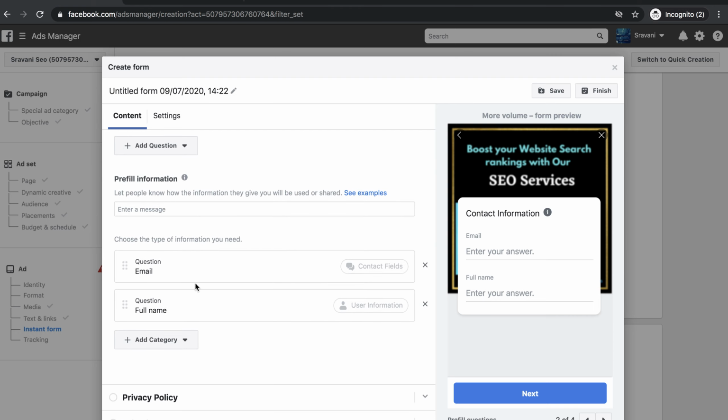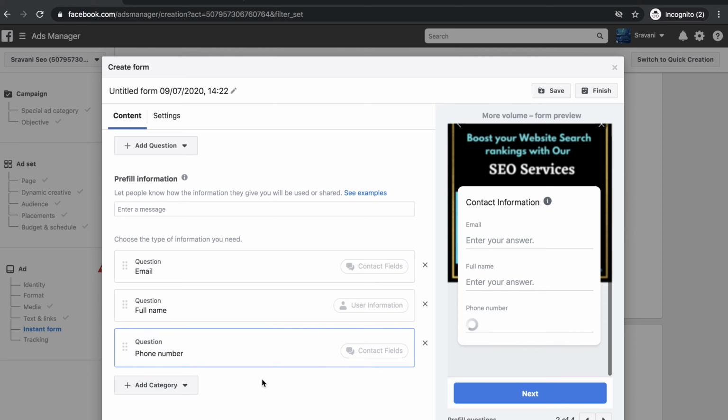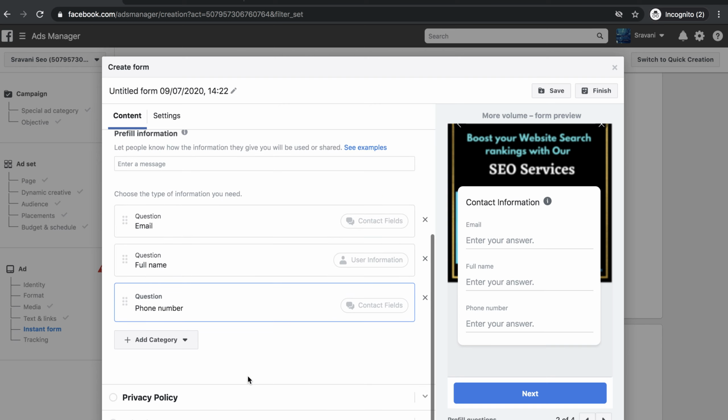So what are all the fields you would like to have from your customer? Because in order to remarket them, in order to connect with them again and again, you need some details, right? At least contact, their name, their email, everything. So I'm going to add my contact field. Phone number is also compulsory to connect with them again and again.